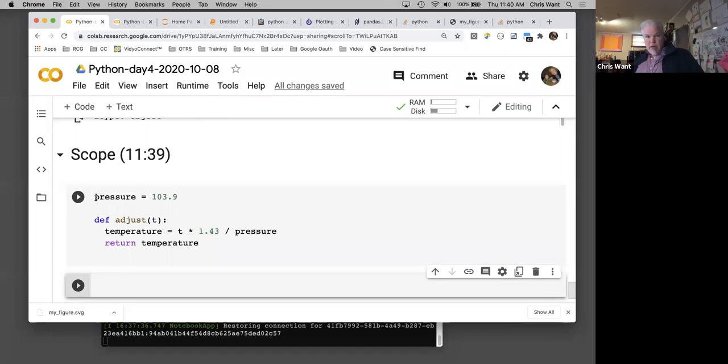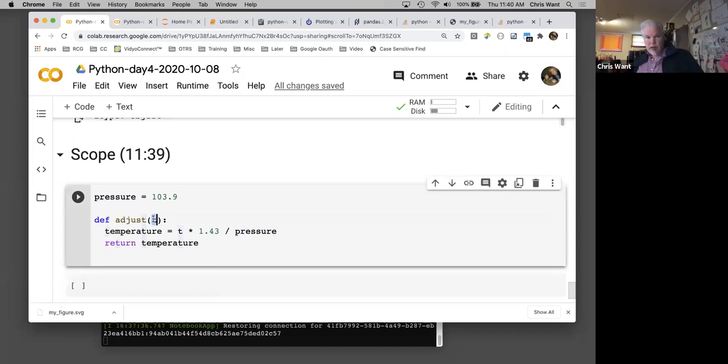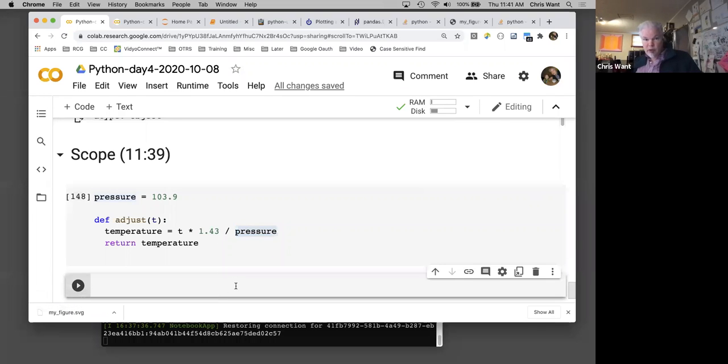So we have some variables defined. We see there's one called pressure, and one called T, and one called temperature. As we saw in the last section, temperature is what's called a local variable. It only exists inside this function. Pressure is defined outside of the function. It's called a global variable. So the function can use this value of pressure for its execution.